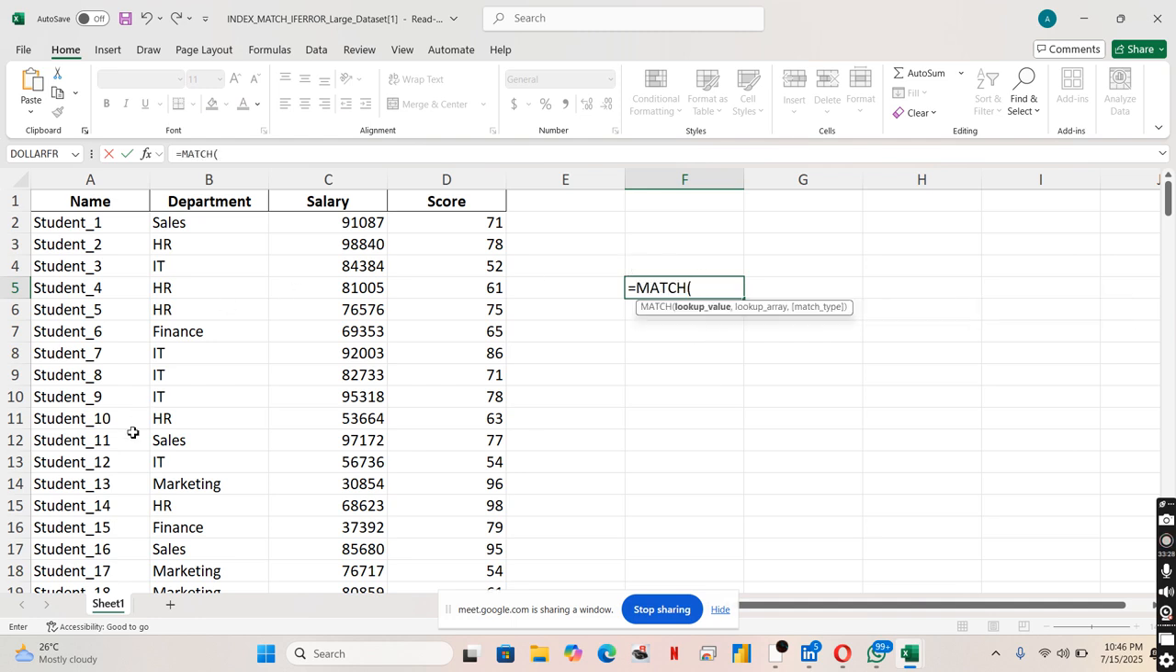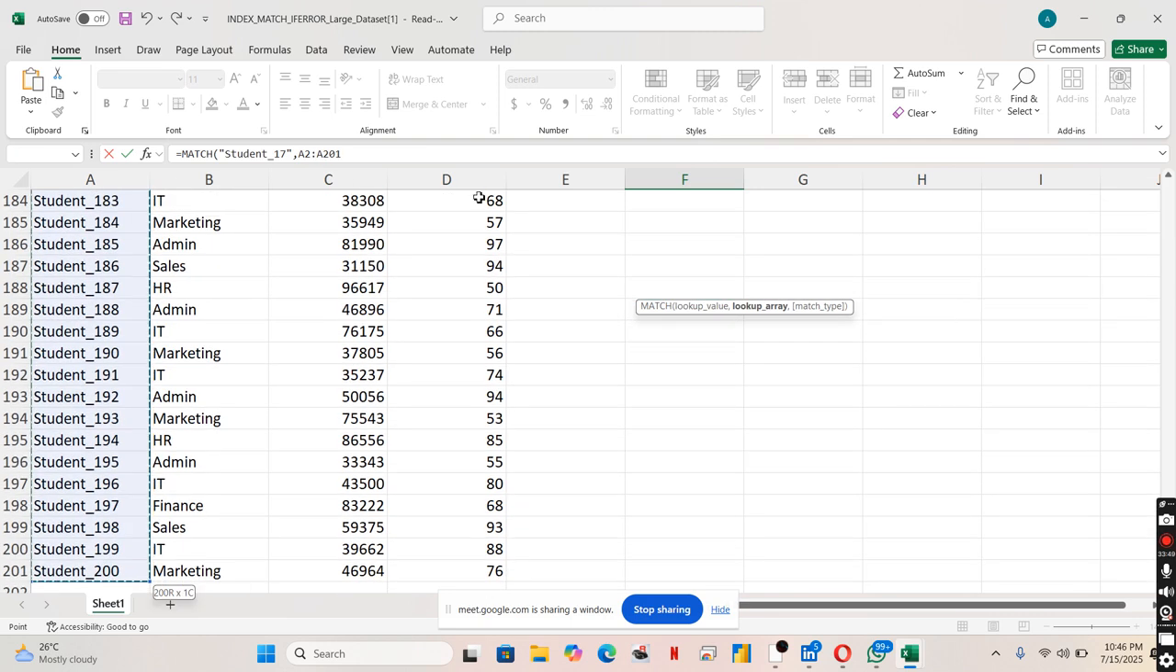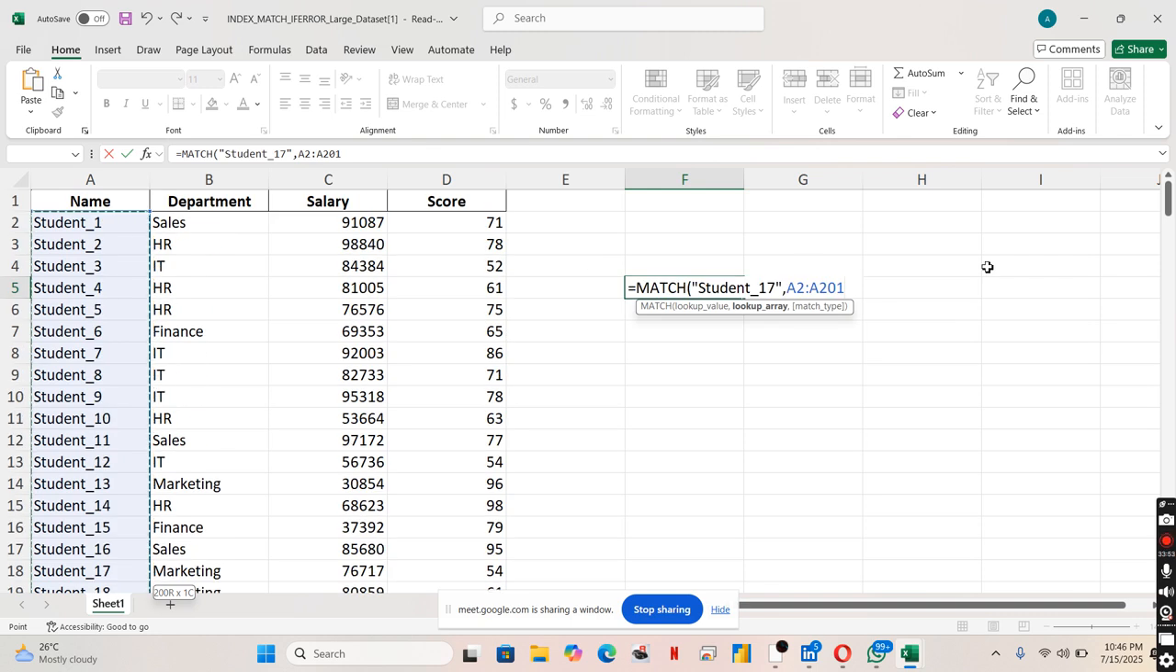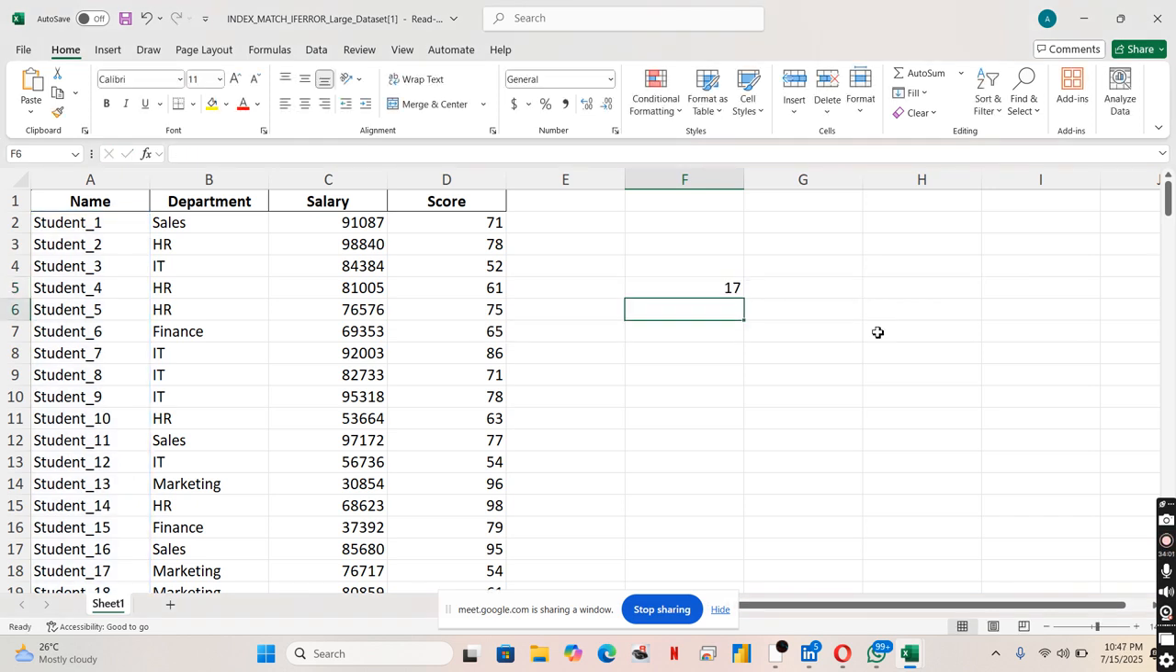What is our lookup value? Student 17, Abi. Student 17, comma. What is our lookup array? From here, Ctrl+Shift+Down to select that row, comma, 0, then we close our bracket.